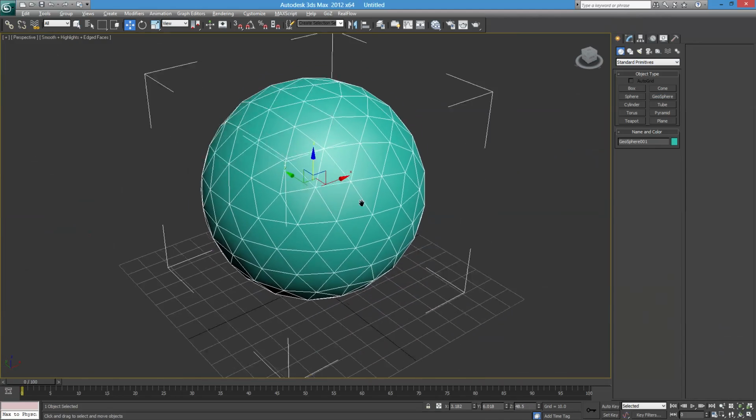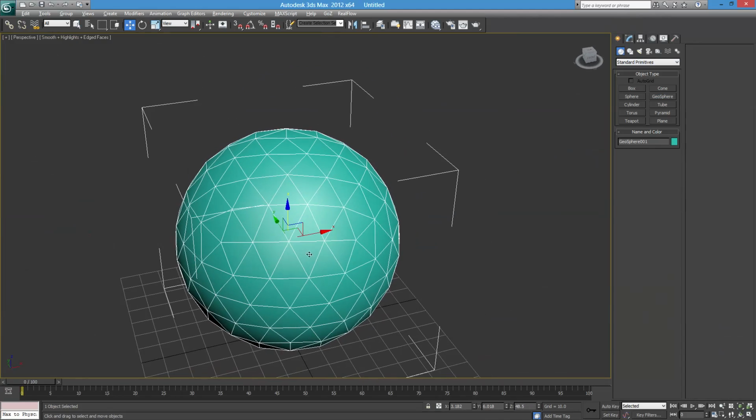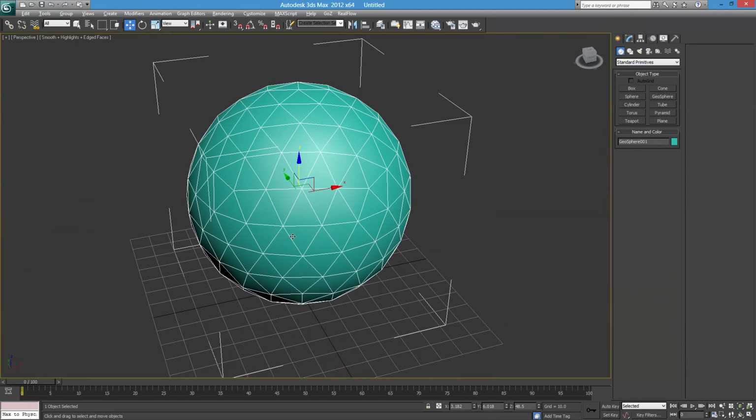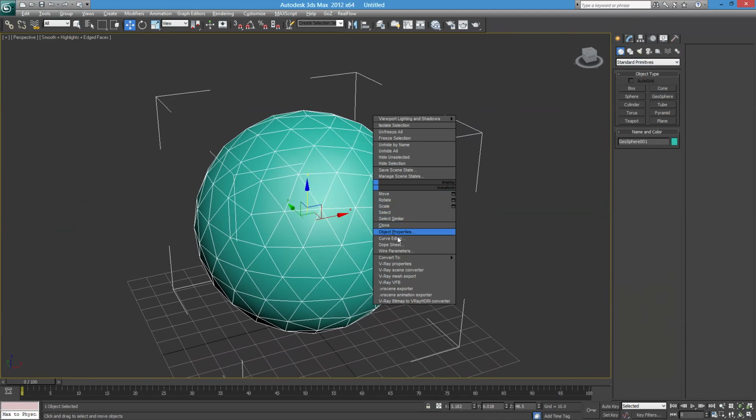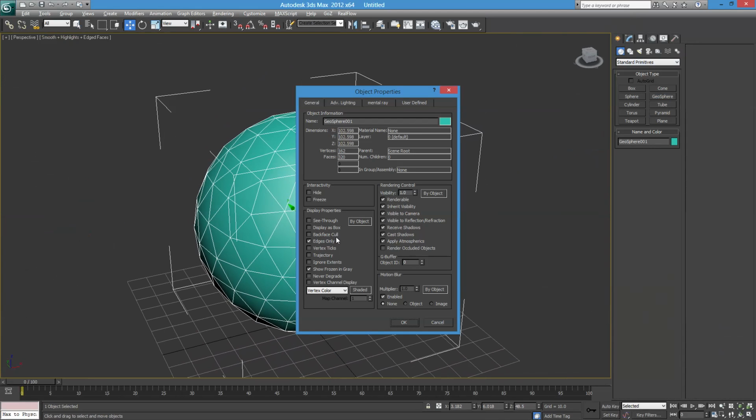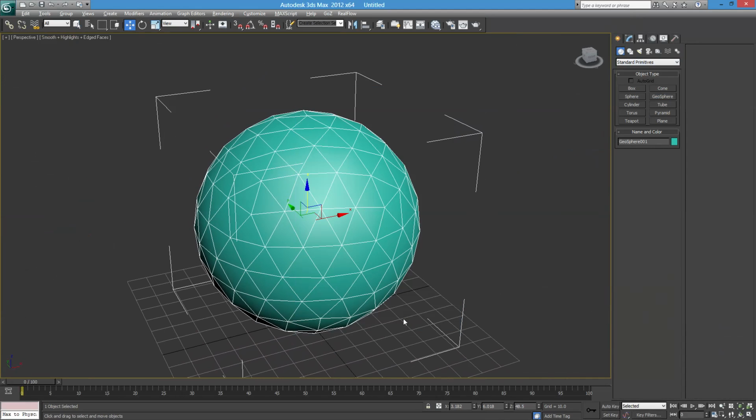Now to demonstrate what normals are, I'm going to flip these normals so you can see the inside of this object. Now to do that, this is a two-step process. The first step you have to do is right-click on the object, go to Object Properties, check Backface Cull, hit OK. Right now you didn't see it do anything, but what Backface Cull is doing is telling the opposite side of the normals to be not visible.